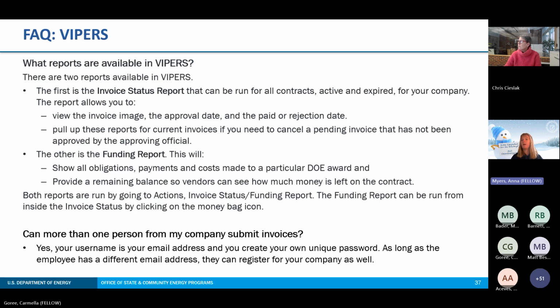And one other thing that I want to call out here is that we're often asked if multiple members on your team can have a Vipers account, and yes, you can. Each Vipers can be created with a unique email, and from there you can have multiple users and logins in Vipers all under one award.